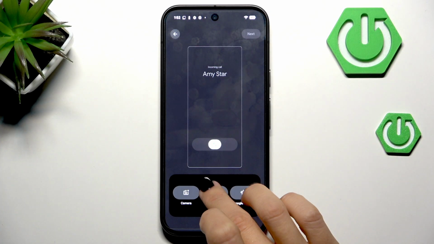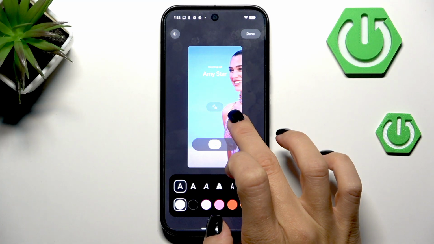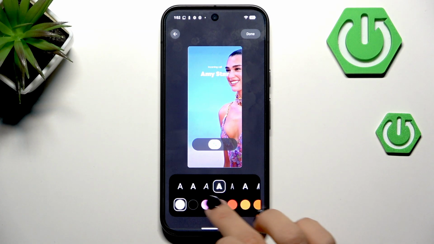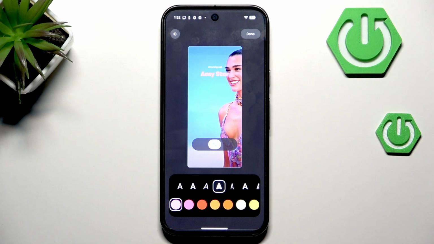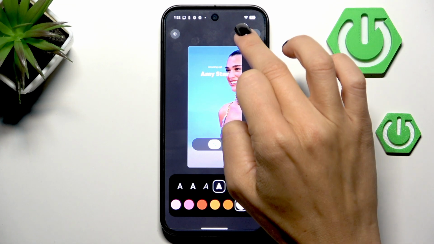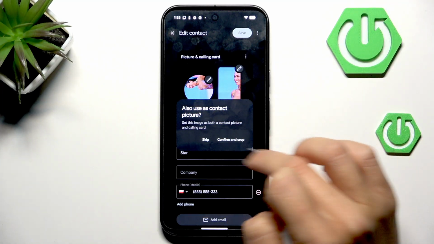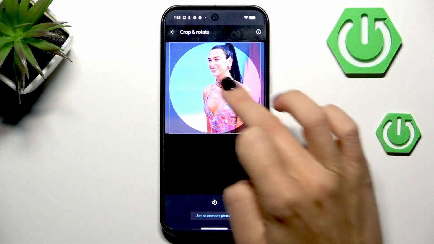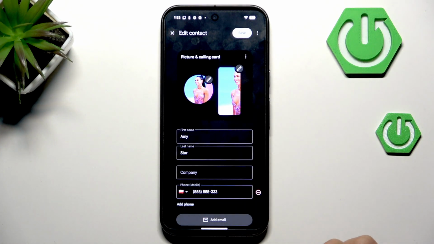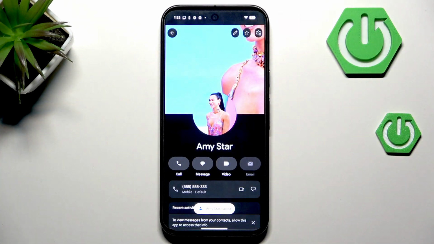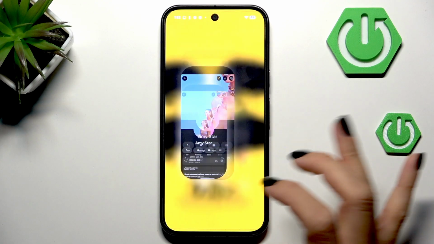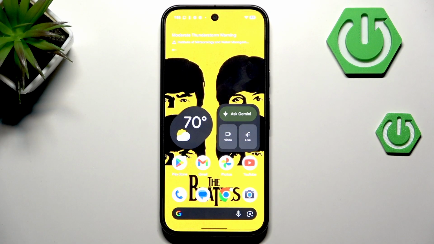Okay, one more time, as you can see, I skipped it. Oops, this way, and then mark done. Confirm and crop. Tap on save, and that's it. As you can see now, you have both the contact photo and also the poster, the one that you see on the whole home screen once someone is calling you.